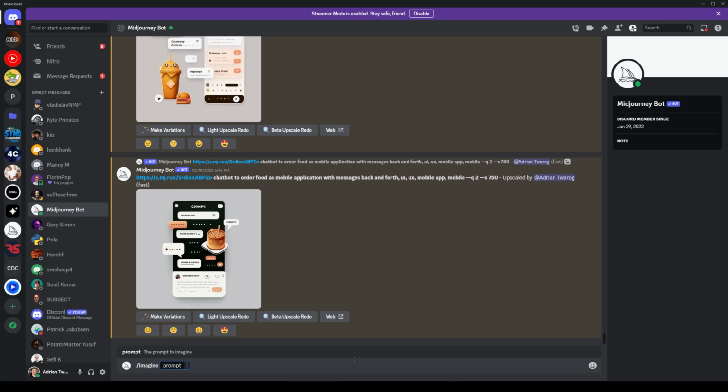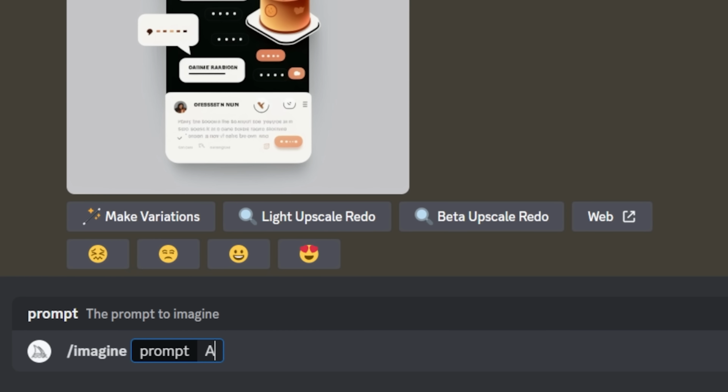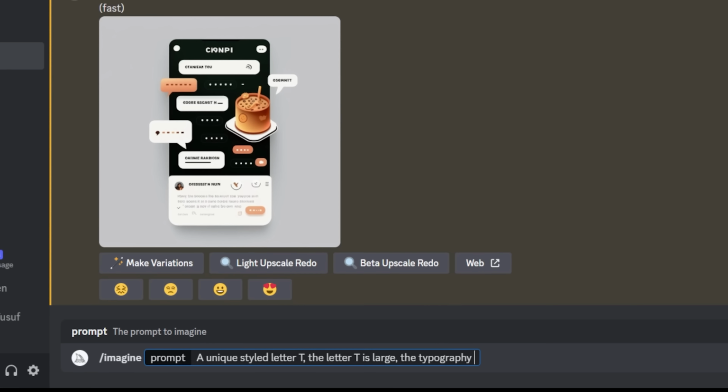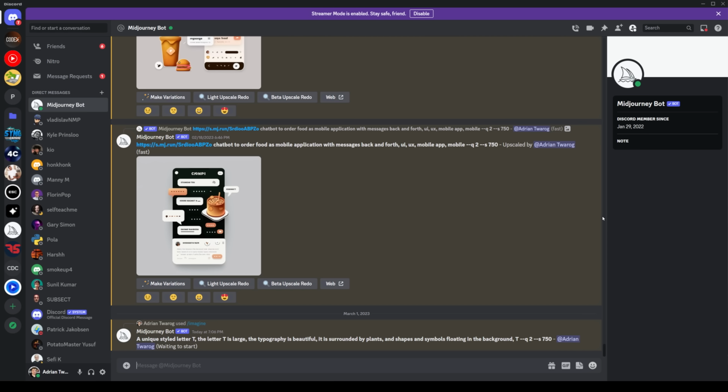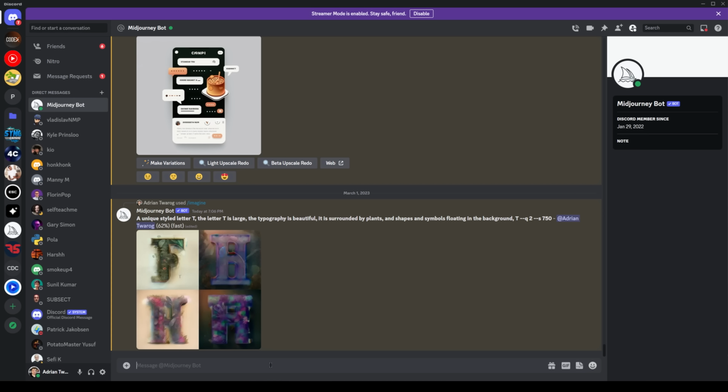I jumped into Discord and I created a new Imagine prompt. For this prompt, I wrote in that I was looking for a unique stylized letter T. I wanted the T to be large, and I also wanted it to have some nice design in the background. I requested it to be surrounded by plants as well as having some shapes and floating symbols. And these were the first few generations.